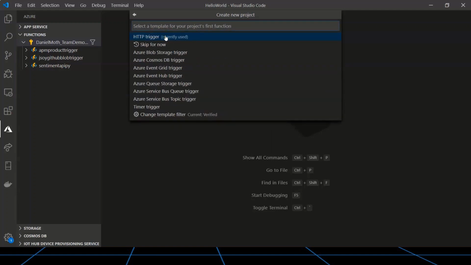You can also set a trigger for your function. This will determine when your function is activated. For the purpose of this demo, I'm going to use an HTTP trigger so I can use an HTTP call to activate it.